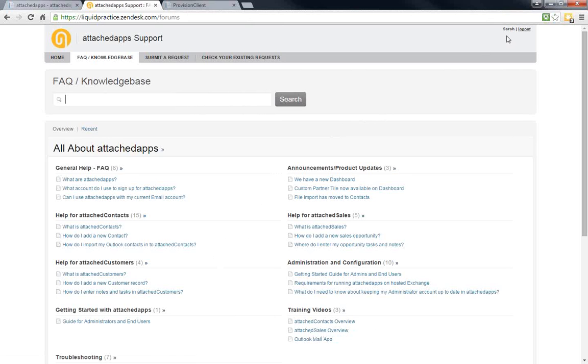The other thing I'll point out is that you'll notice up here at the top, it recognizes that Sarah is the one logged in. We use Zendesk for our support site. That's where it's hosted, and we use single sign-on with Zendesk. So when we create a user for attached apps, it also creates a user within Zendesk, and that's how it's recognizing that I am logged in as Sarah to the apps. That's significant because from here, if I needed to, and especially for our partners, you can submit a request directly from here, and then we'd be able to recognize exactly who that came from.